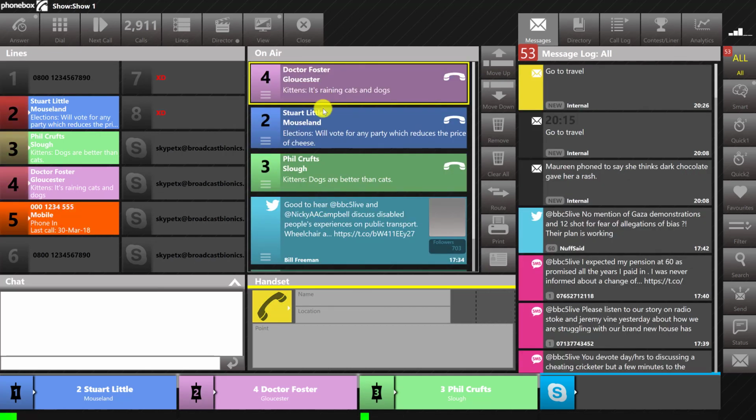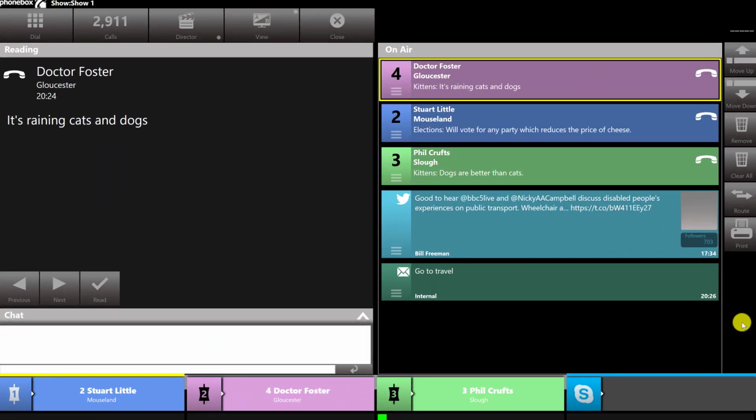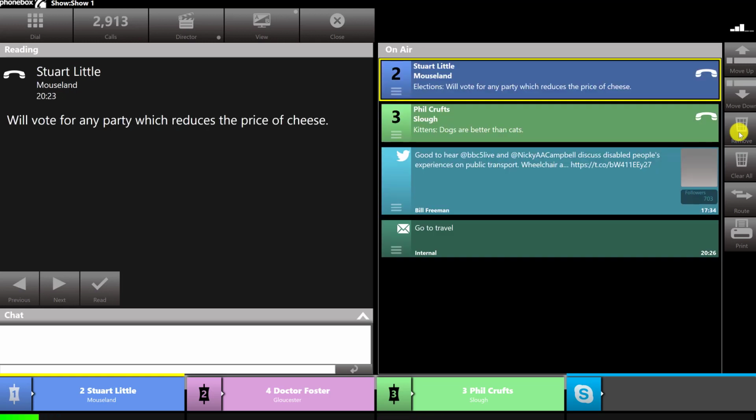So this is me with my running order as the producer, and now we're back again being the presenter. So I can see very clearly that I need to go to Dr. Foster, then to Stuart Little, and then Phil from Crufts. Now once as the presenter I've finished with this caller, if I have access to the machine in the studio, I can simply click on this person's name and click remove so that I've got the information about Stuart's call up nice and big.